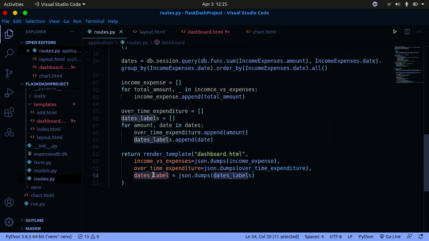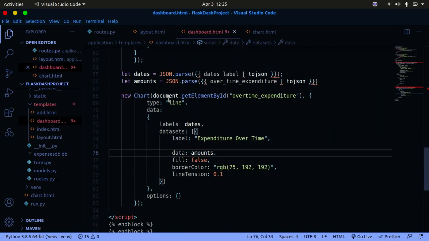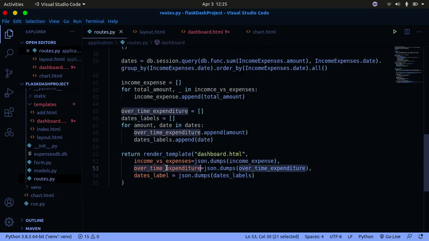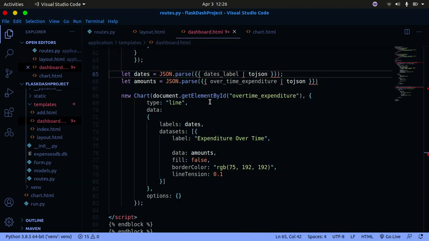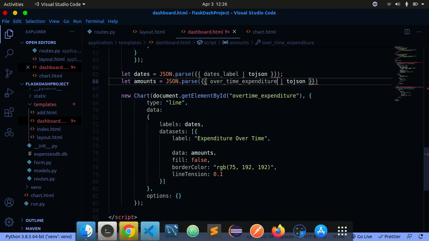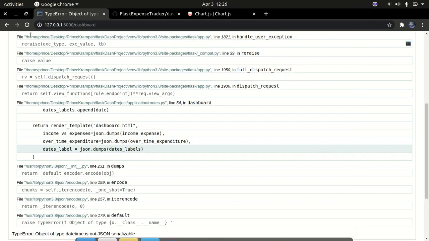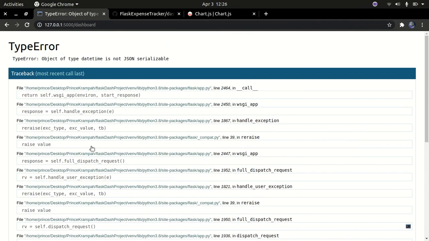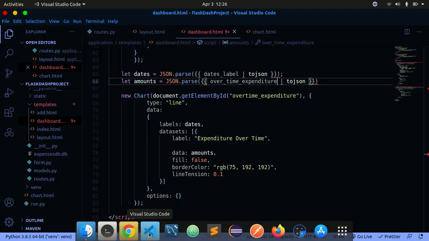So let's copy that properly and paste it right here. So date label, Control V. So the expenditure, copy that as well, and then paste it over here. Okay, I hope everything is fixed now. Let's try to refresh this. Okay, we have the same error. Object of date time is not serializable.